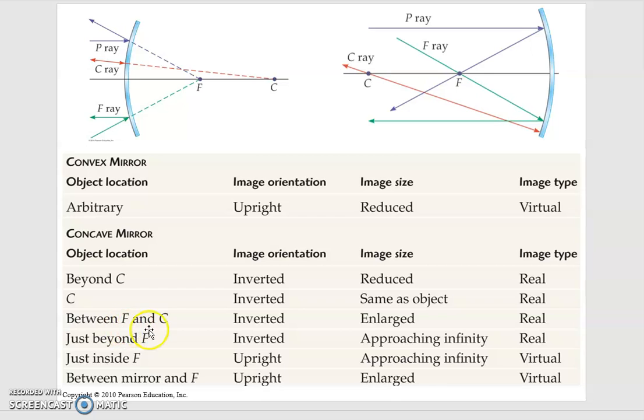If it is between the F and C point, the image is still real. It is inverted, but now it will be bigger than the original size of the object. And now if you put it just beyond the focal point, which is the thing I did not show you, it will be inverted and real, but now you can make the size approach infinity. So you can now even see the whole image of that now.